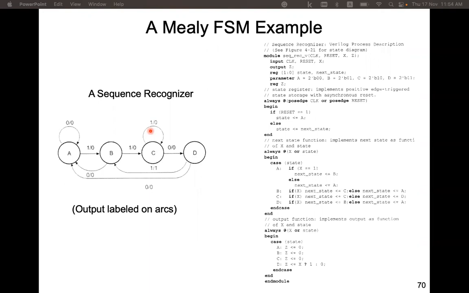Now we have input X. If input X is 0, it doesn't match the first bit, so the machine will stay in state A. Now, if input X is 1, it matches the first bit of this pattern, so we recognize that, and it goes to the next state, B.